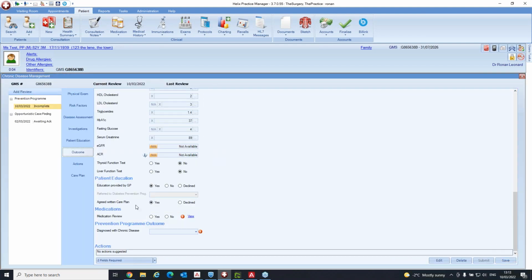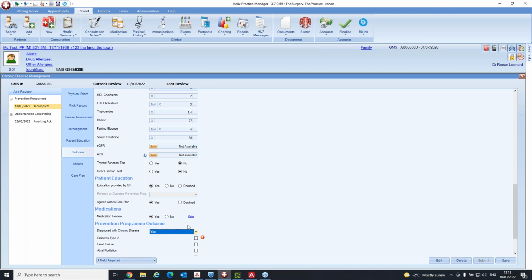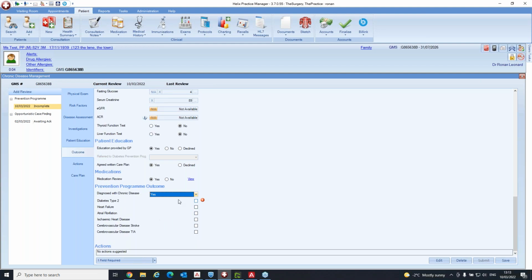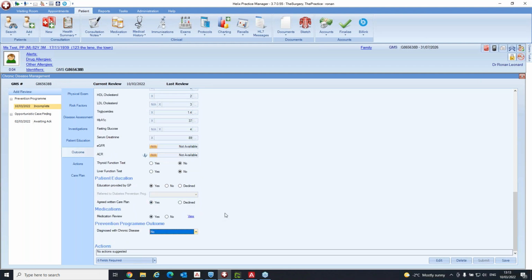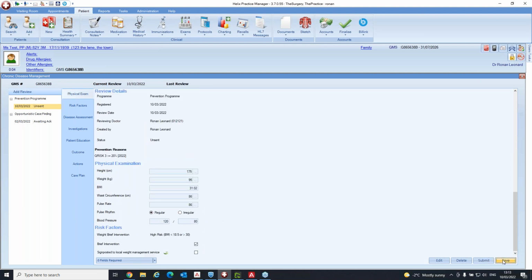Okay. So medication review, we click yes. And then you have prevention program outcome. You can click on the drop down here and select diagnosed with chronic disease, yes or no. If I select yes, you'll have your various diseases to select. If I select no, obviously they'll stay on the prevention program for now. Okay. So if I click on save on this, and then I can click on submit.